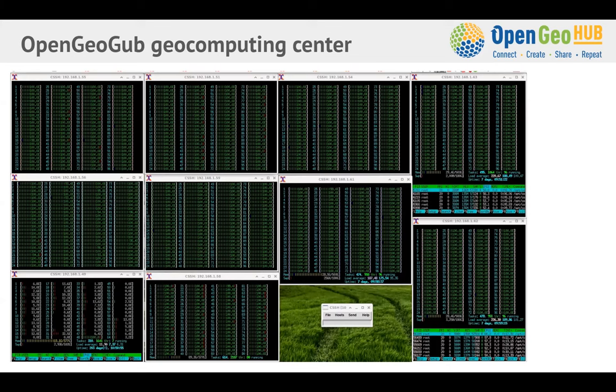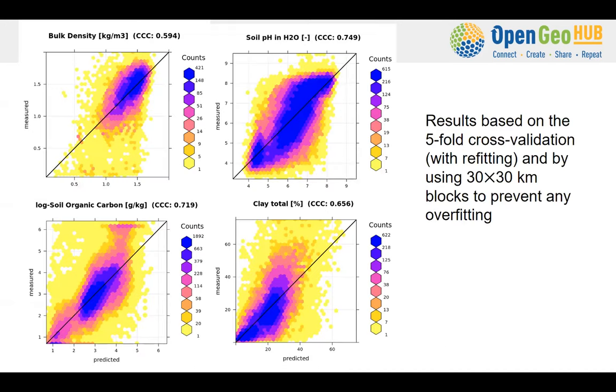We can track them. We use, of course, Linux and open source software, and we implement all the procedures in R and Python. We will also Dockerize it, so it will be available for people, so if something happens to us, somebody can maintain it and rerun the predictions.